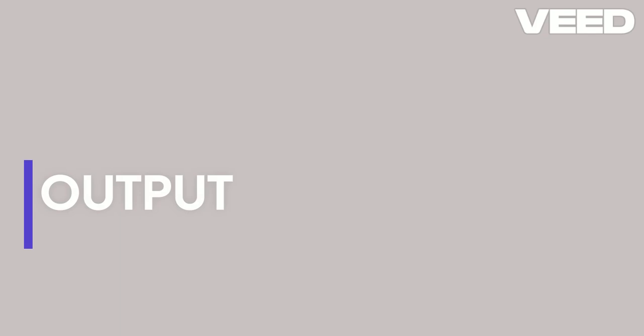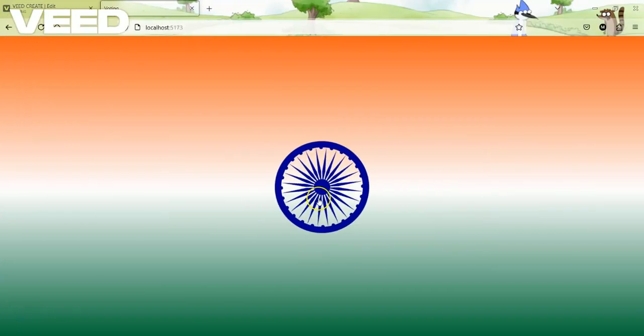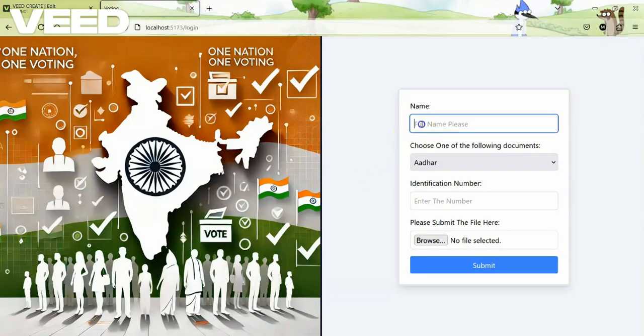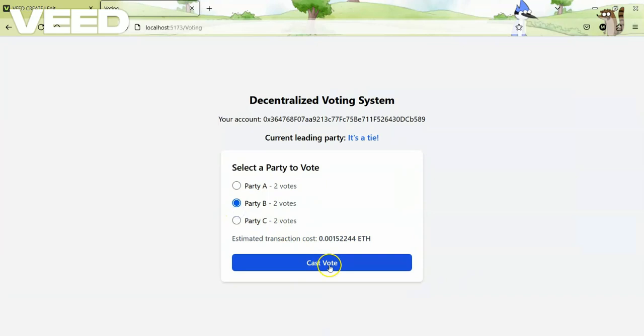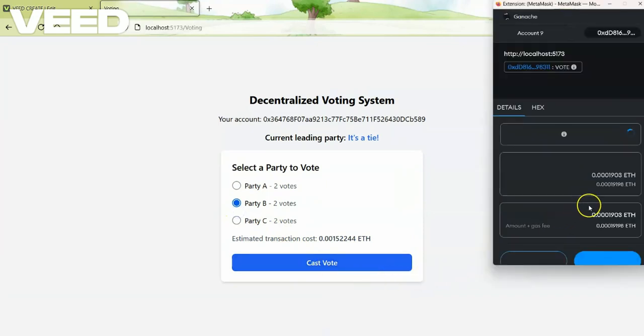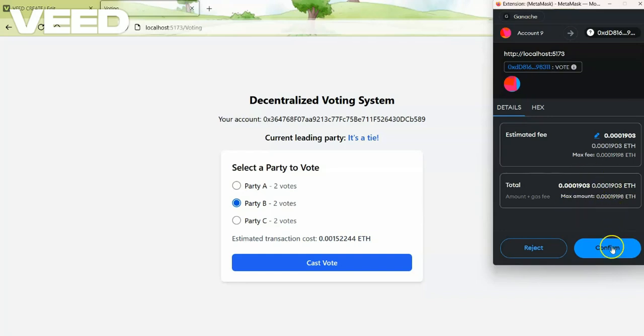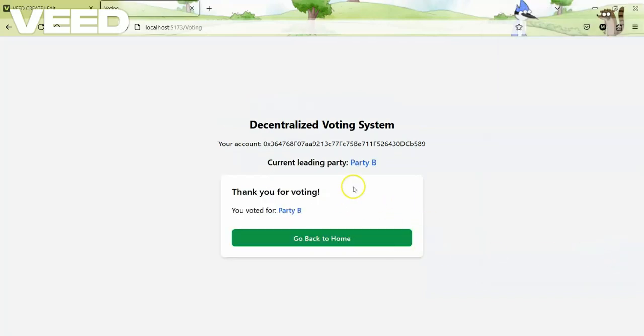At last, let's turn our attention to the final output. Here is the starting page, and after clicking we can see the login page. I will enter all the details, and after that we can see the voting page. We are prompted to connect to this page, and after clicking on the vote button, we are prompted by MetaMask to pay for the gas money. After paying, we are shown the party which we have voted for and a return to home button.